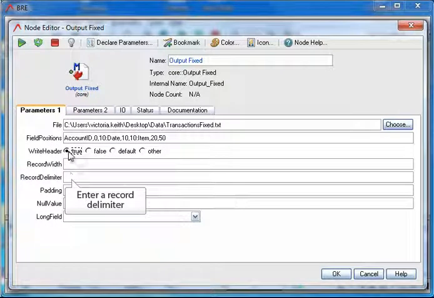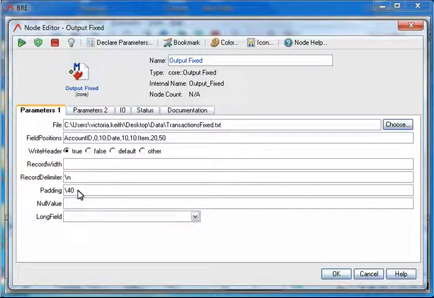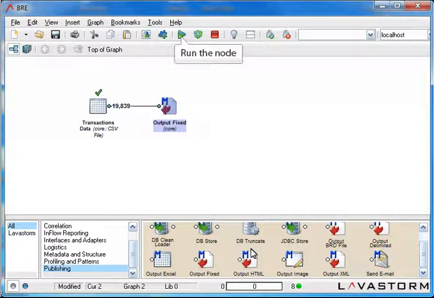A record delimiter must also be added. A padding character also needs to be entered, such as a space. By default, this parameter is set to null. When the node is configured, click OK and run the node to publish the data.